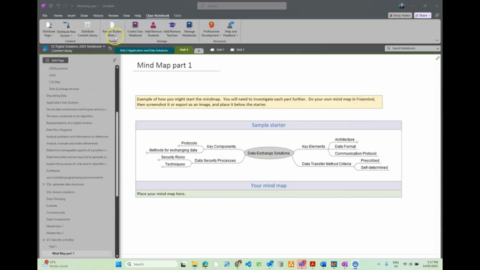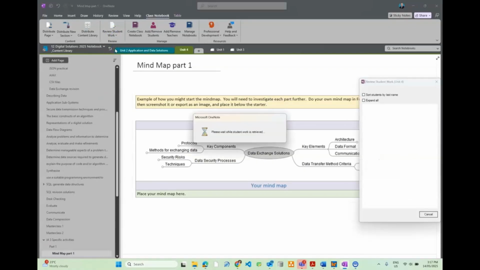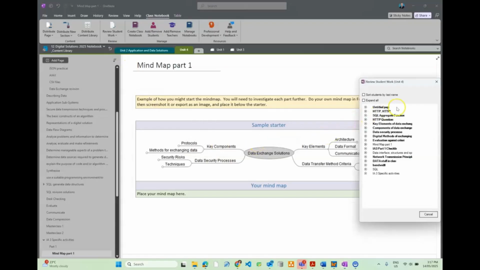So going to Review Student Work, clicking on Unit 4, take a few seconds. All right, so it's got all the pages that it's found in Unit 4 of students' sections. You'll see some untitled pages and some with strange names on them, like data stuff in class. So those are names that students have put on their own sheets, on their own pages. But there's the one that I've distributed, Mind Map Part 1. The fact that it's not bolded means that students have not done any work in there yet.